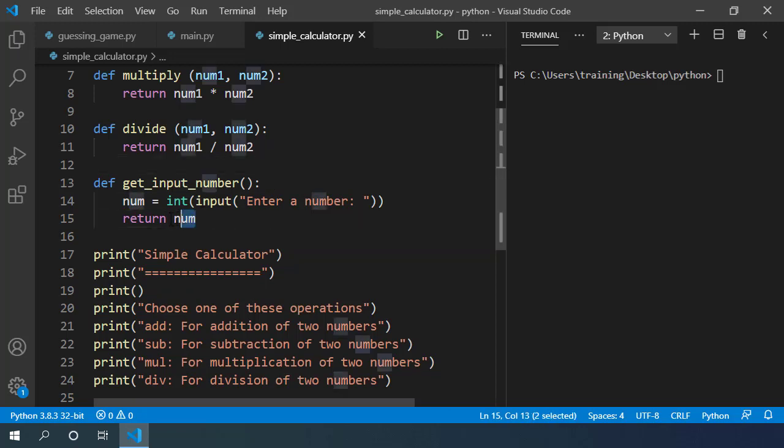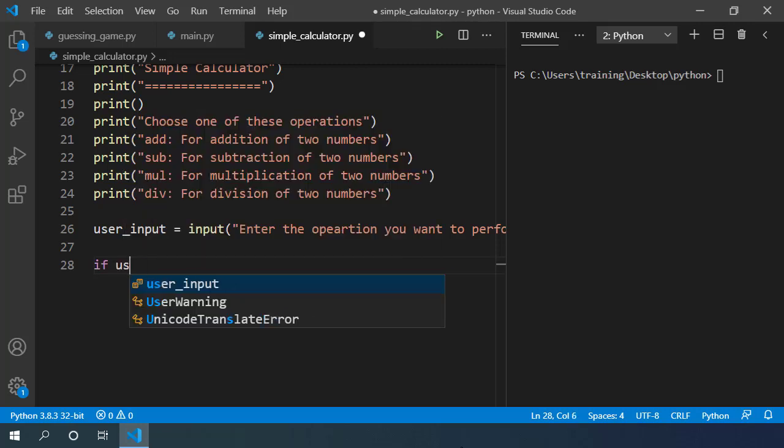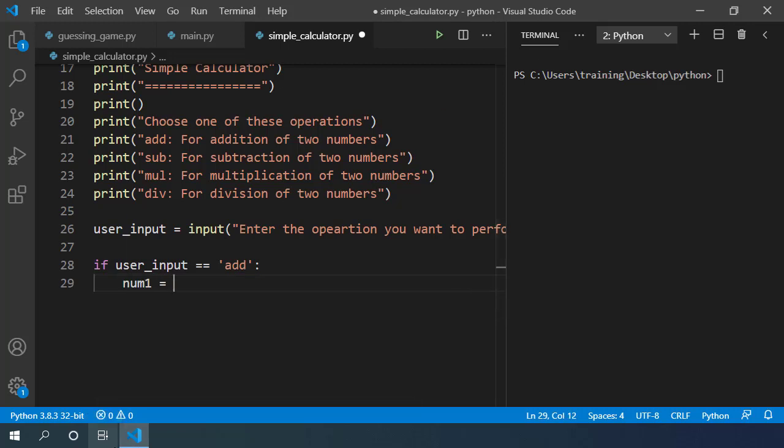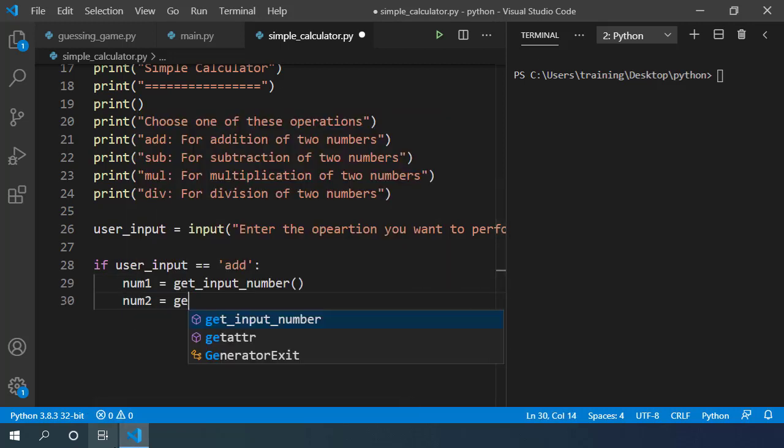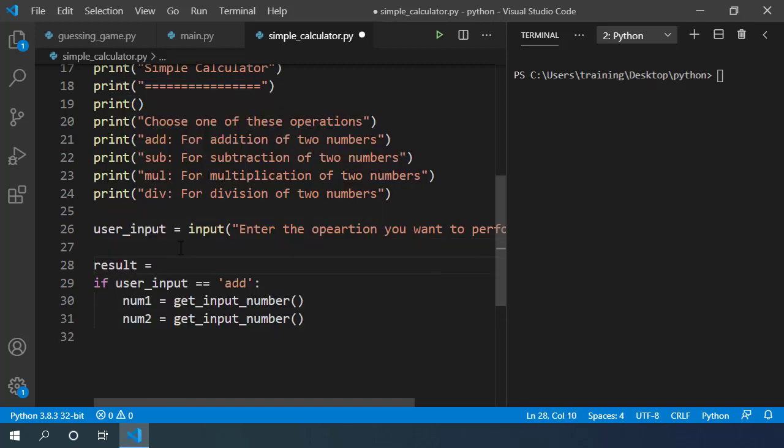Let's check for each operation in the if-else blocks. If user asks for addition, let's get two numbers by calling this get_input_number function and save the first number into num1 and the second number into num2. Now we want to invoke the add function, but we should also make sure to save the result of addition, as we will be printing the result at the end of these if-else blocks.